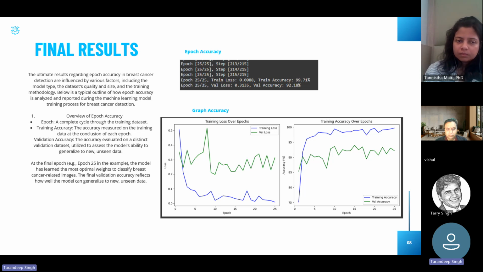But for sure, for taking 25 epochs, we are getting 99.71% accuracy using the augmented datasets also. So it's a pretty good score for our project to determine that we can have the accuracy up to 90-plus percent in most cases.